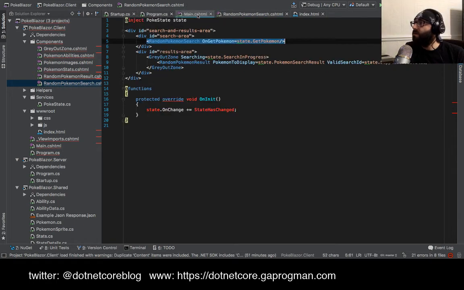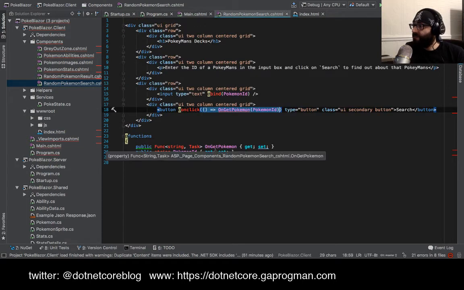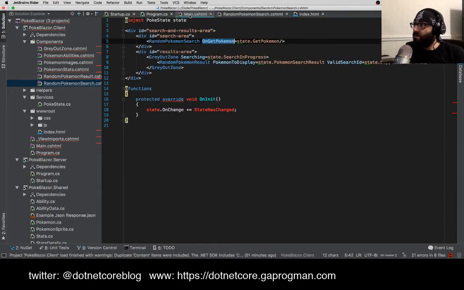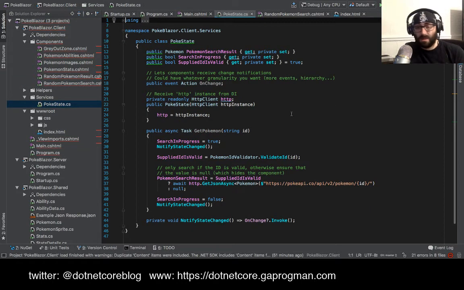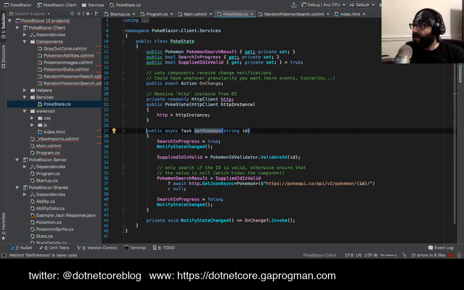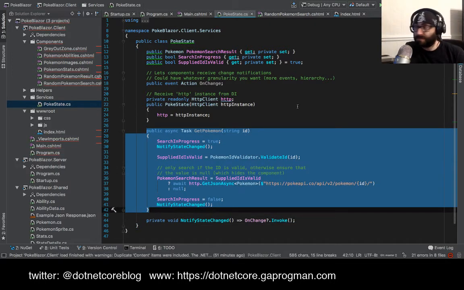So let's have a look at what. If we go back one here, we've set onGetPokemon, this thing, we've set this thing's value to the value of the state object's getPokemon value property. So let's have a look at PokeState. So this is our state, this is our state holding thing. We have, what did I say it was? GetPokemon. There we go. So you can see here it is a task that does some stuff. There's a lot of stuff going on in here, but this is keeping our state held for us. This is a really, really simple Blazor application.